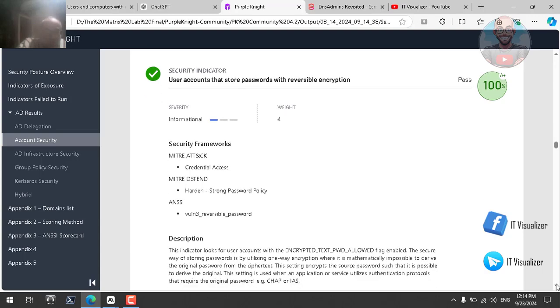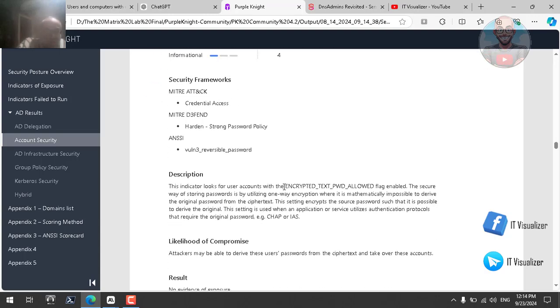Okay, so if you go there and see the description, the indicator looks for user accounts with the encrypted text password allowed flag enabled. The secure way of storing passwords is by utilizing one-way encryption, where it is mathematically impossible to derive the original password from the ciphertext. This setting encrypts the source password such that it is possible to derive the original. So this is a kind of encryption for the user's password, okay, by the Active Directory. So you should not enable this option. Leave it for the default, which I think is more secure.